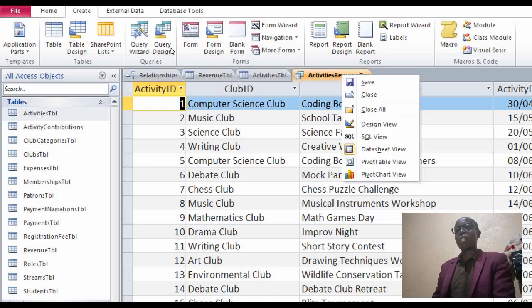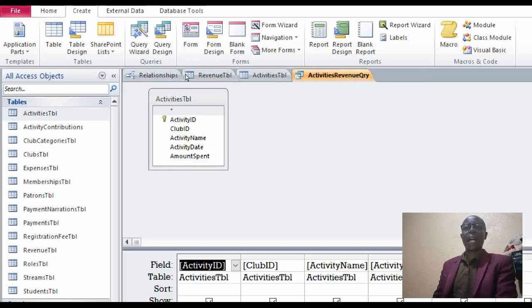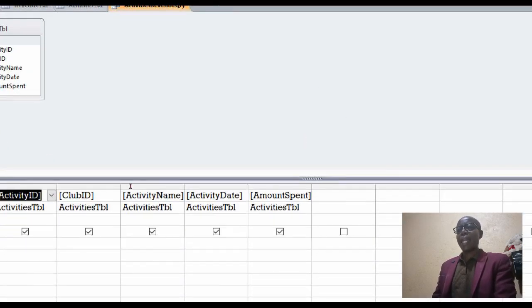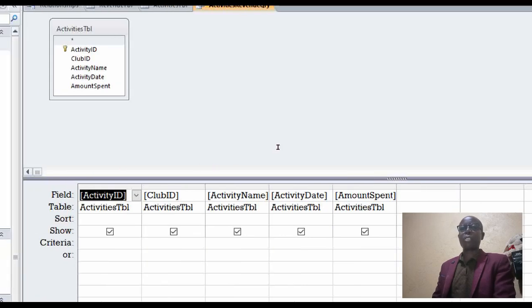But now we want to add a few things, guys, here. This is where we think of how do we bring in the amount that exists in the revenue table, and how do we bring in the amount collected in activities contribution. Are we together? Very good. So build in a new column.